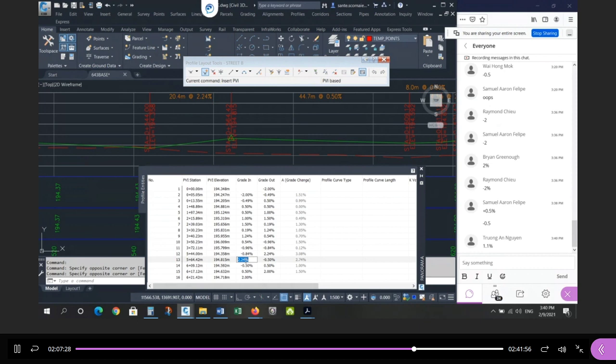Not quite. I'll type that in, 1.1. Does that look right to you? What should it be? Negative 1.1. It's downhill, right? We're going down toward the intersection low point.